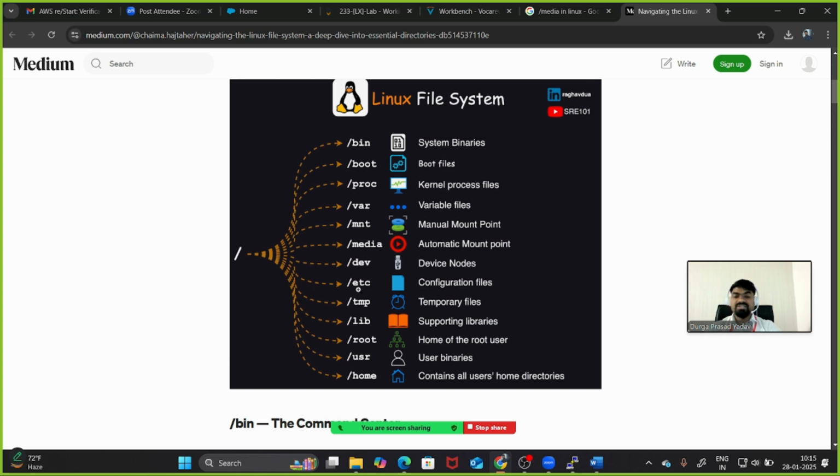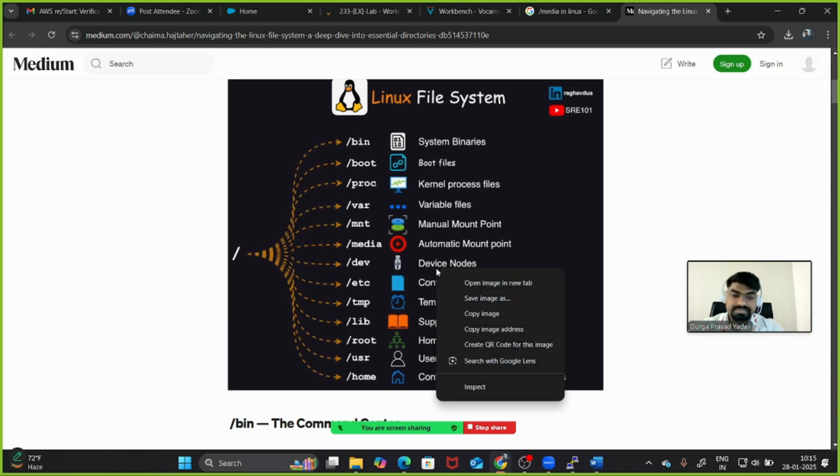For configurations. Root is the home of the root user, you can say, one case, but it is inside that you will be creating, this is the root, sorry, not home, root. Home contains all the users' home directories. This is absolutely correct.